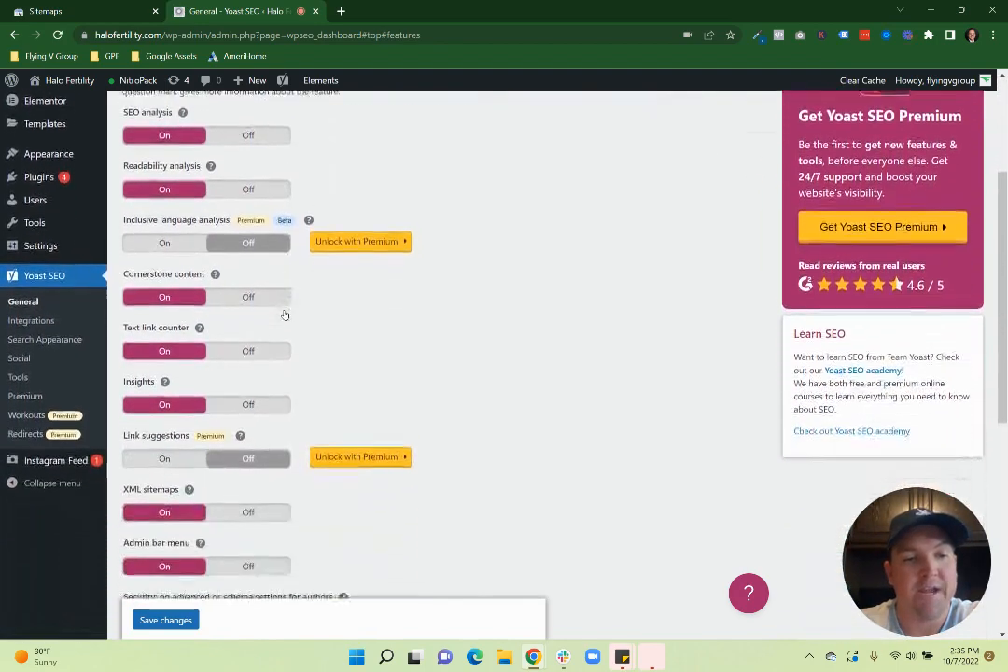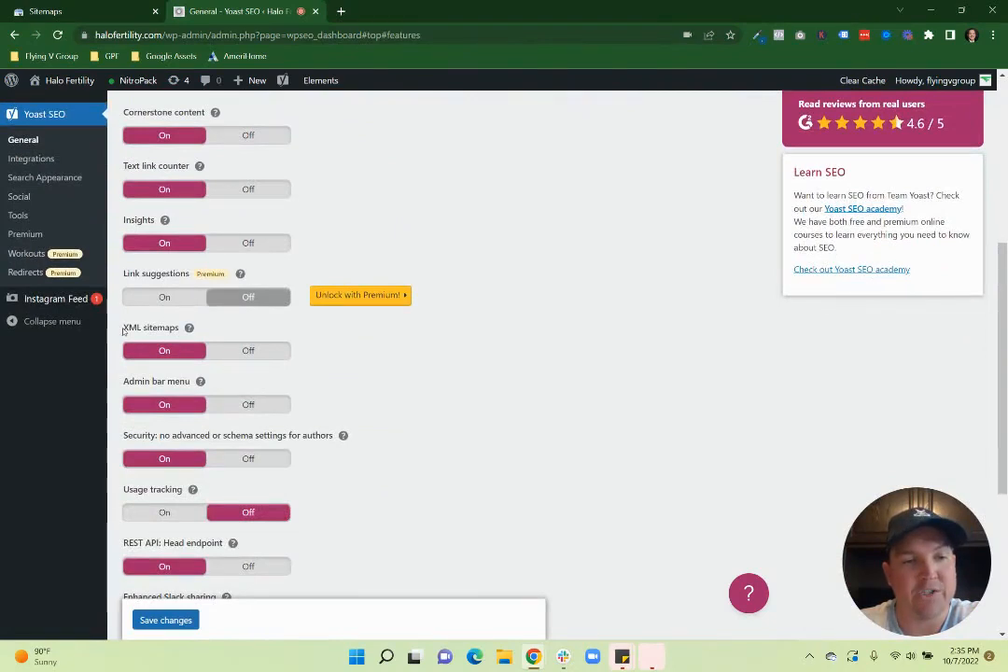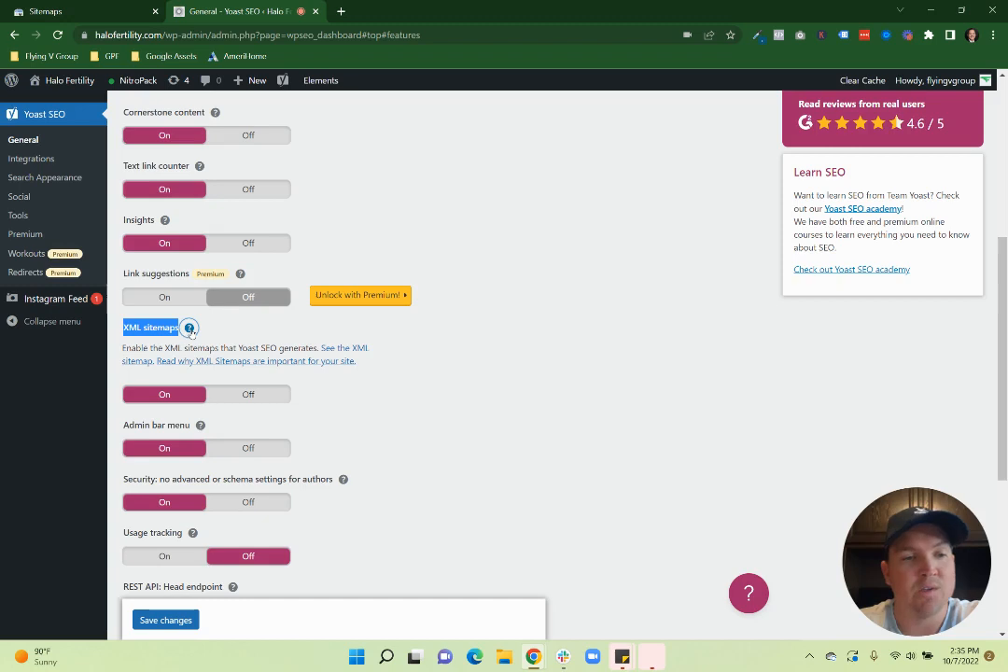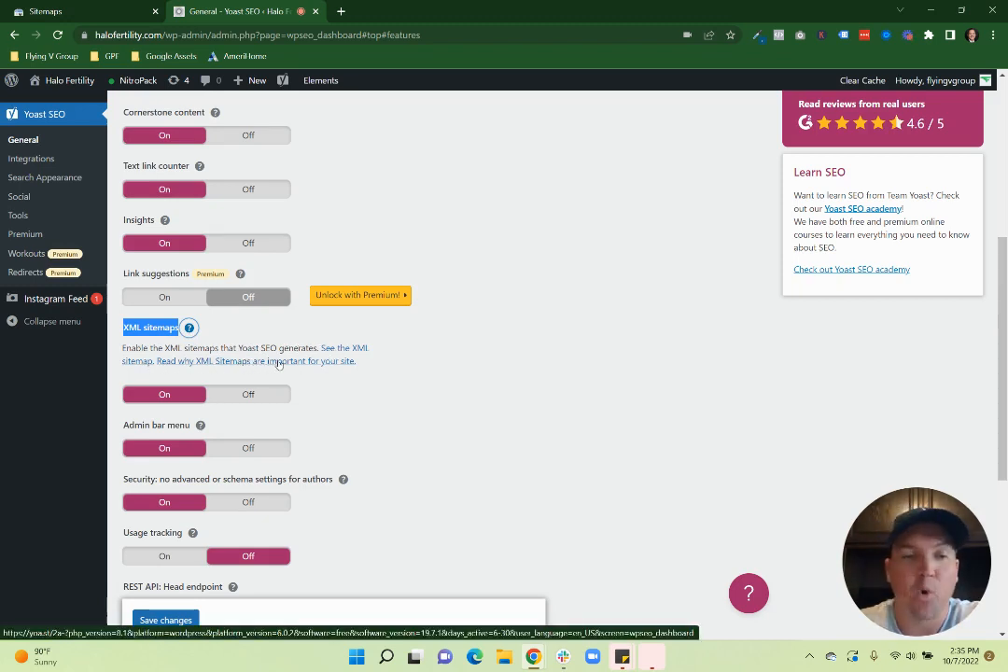I'm going to scroll down, and then you'll get to one that shows XML sitemaps. Be sure that that is obviously checked on. It should be on by default when you install Yoast. And then click this little question mark, and you'll see enable the XML sitemaps that Yoast SEO generates. See the XML sitemaps, read why XML sitemaps are important. Definitely go ahead and read that link just to educate yourselves.